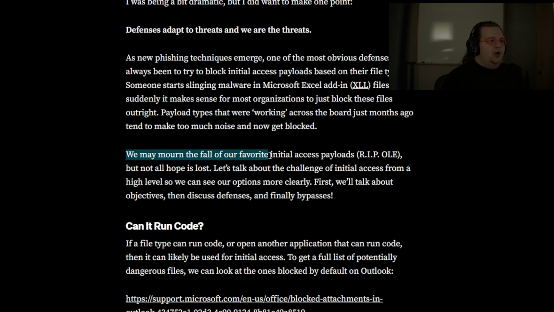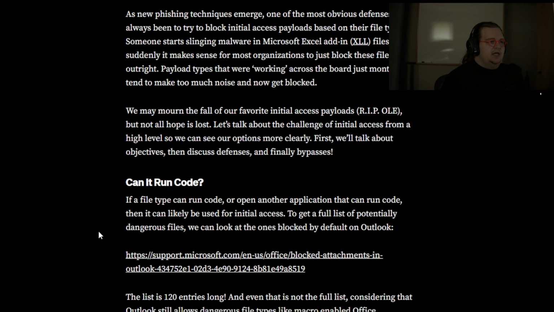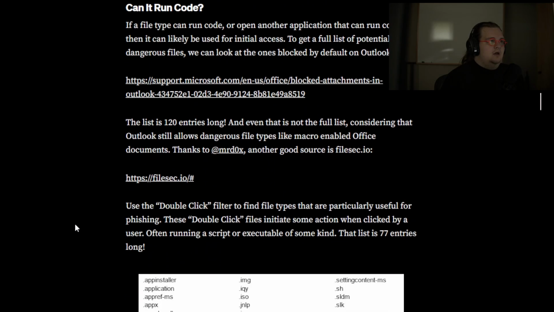We may mourn the fall of our favorite initial access payloads, but not all hope is lost. Let's talk about the challenge of initial access from a high level so we see our options more clearly. First, we'll talk about objectives, and then discuss defenses, and finally bypasses.